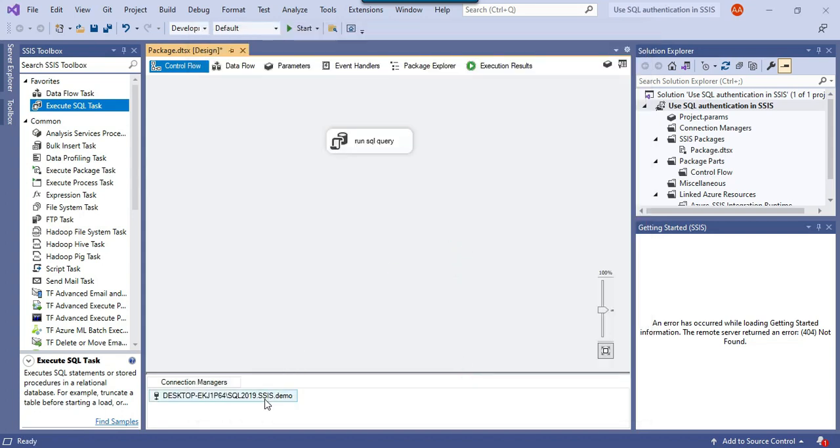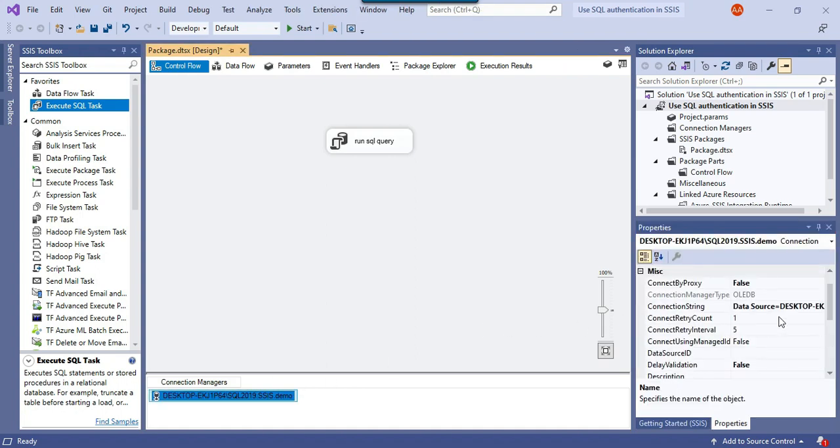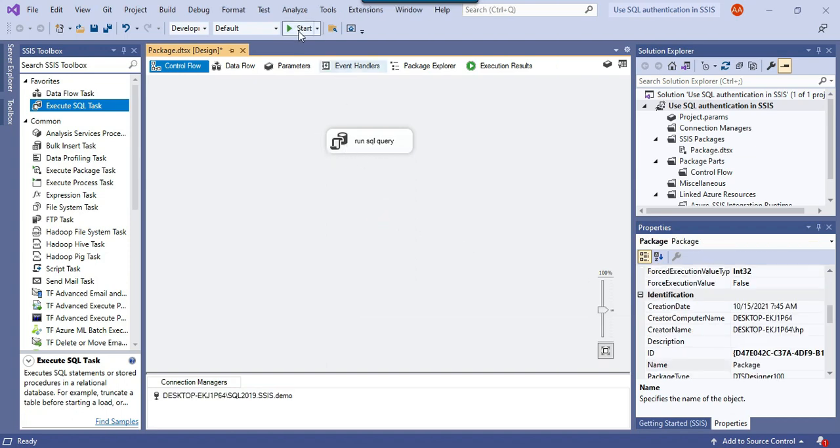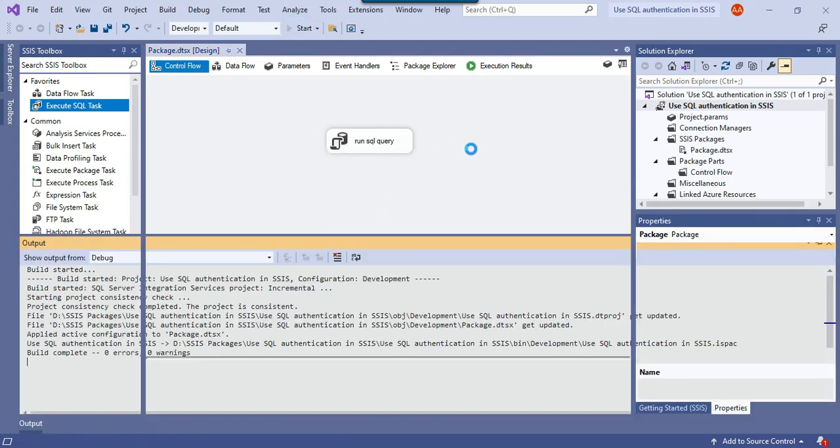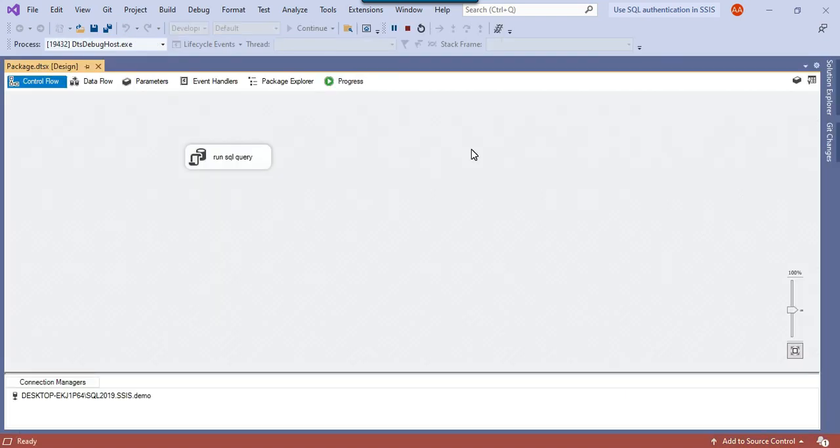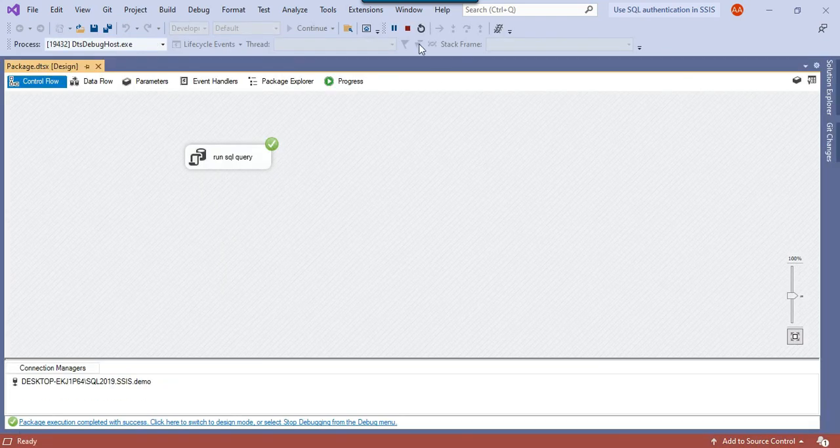This particular connection is a SQL Server authentication connection. If you hover your mouse on the ConnectionString property, you will notice that there is the data source, the SQL server name, and then the user ID, initial catalog, all this information. So this is a SQL authentication connection. Now let me try to execute the SSIS package. This should be successful. You can see that the query ran fine.